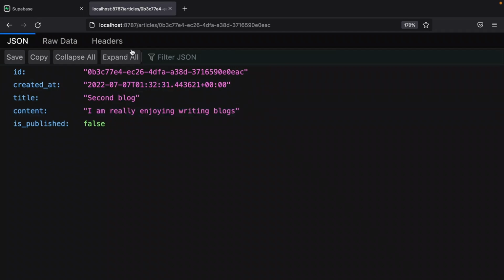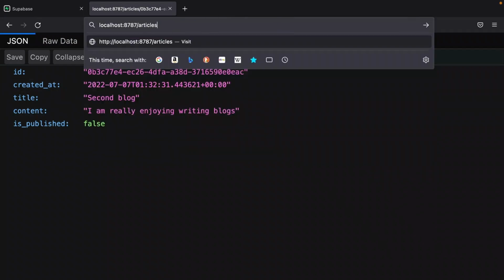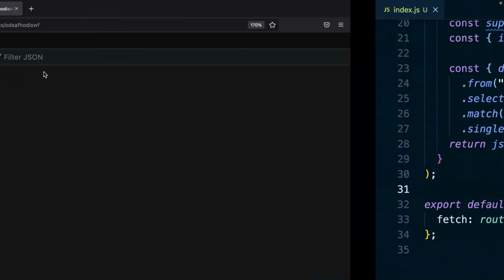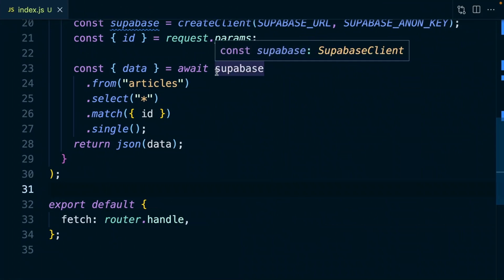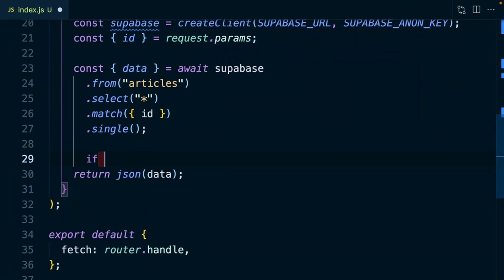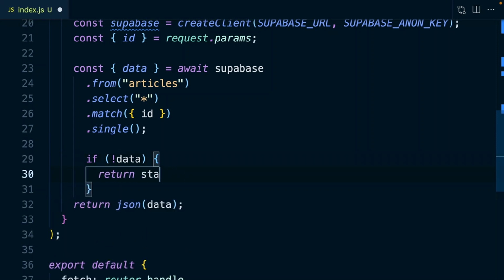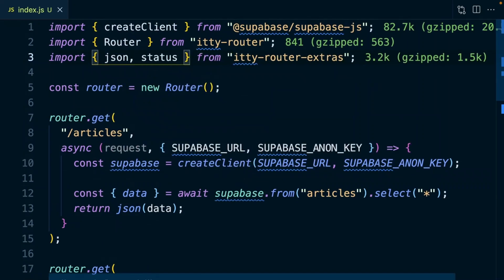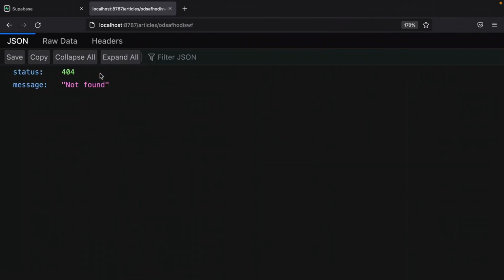Now, if the user was to try to navigate to a URL that didn't exist or an article that didn't exist, they get back null here, but we should probably handle this with a 404. So after we make that request to Supabase to get our data, we can then check if we don't actually have any data, then we want to return a status of 404 and the text not found. And this status also needs to be imported from our Itty router extras. And now if we refresh the page, we'll see a 404.